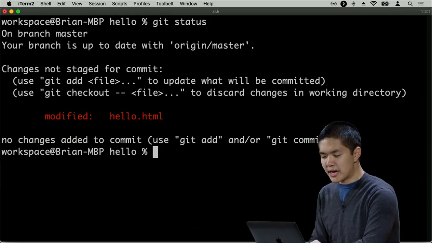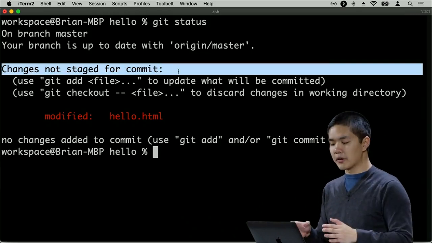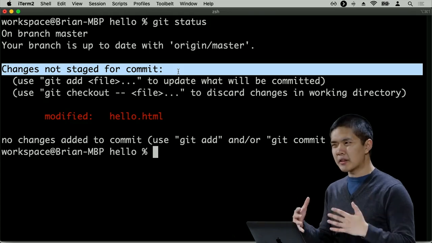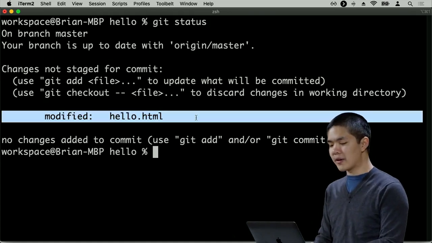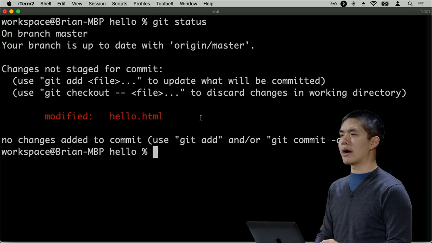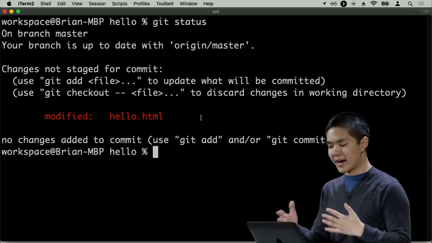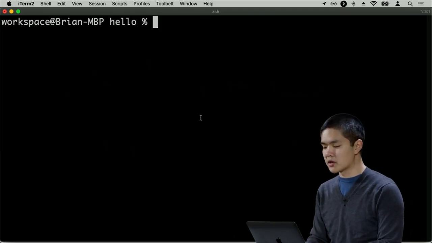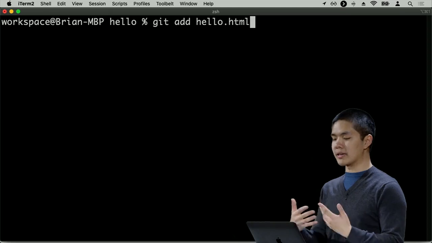So here we see changes not staged for commit, which is a fancy way of saying files that have been changed, but I haven't said I would like to keep track of them in the next commit. It's telling me that I've modified hello.html, but it's not something that Git is currently going to keep track of the next time I make a save. So if I want to save hello.html when I commit next, then I'll first need to run git add hello.html, and then I could run git commit.